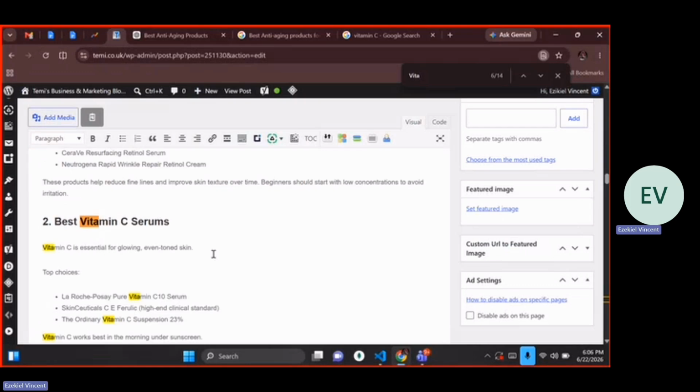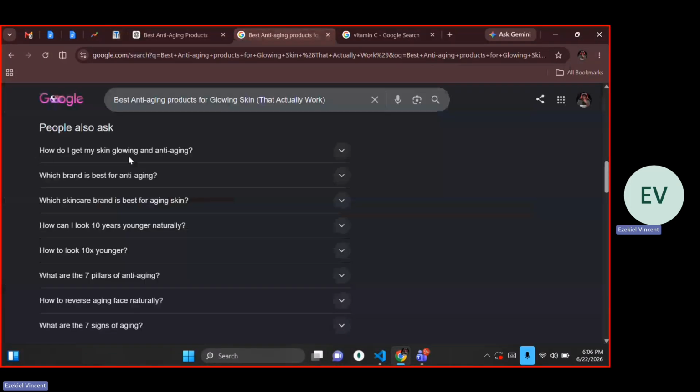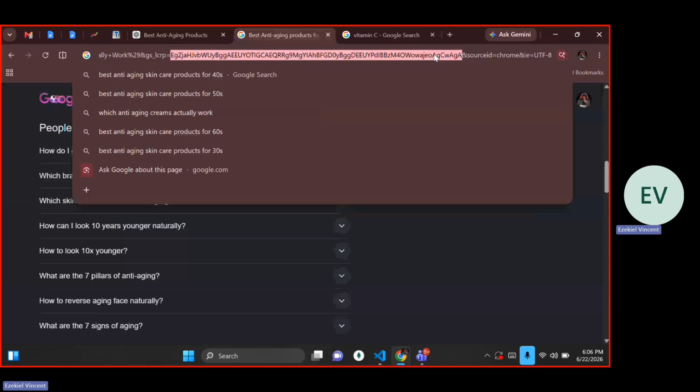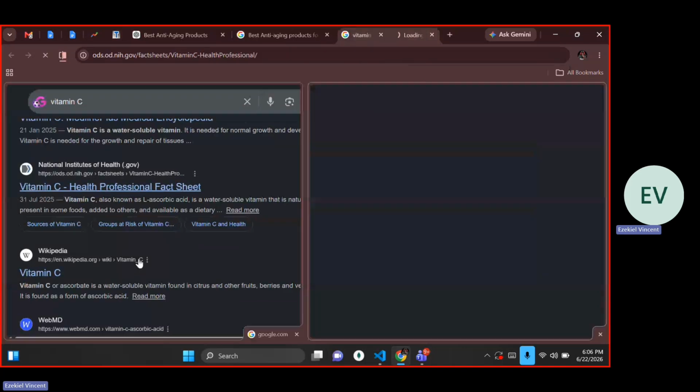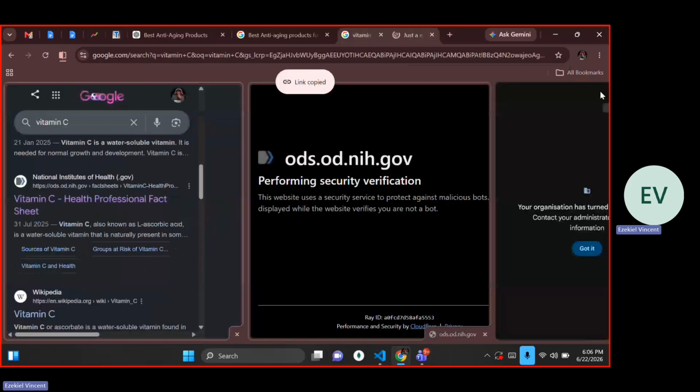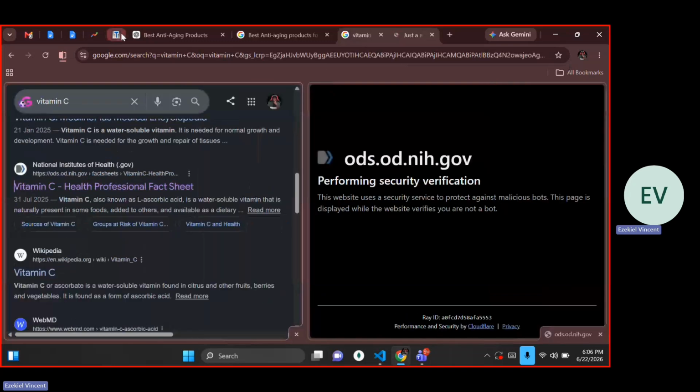So let us use the other website we saw, which is this National Institute of Health. Let me copy the link address. Copy link address, so vitamin C, paste, right?